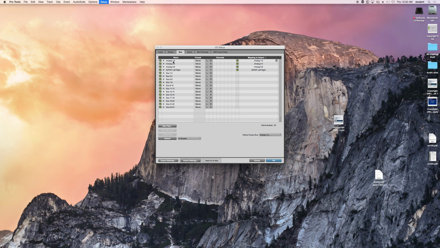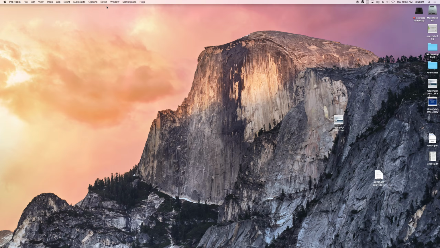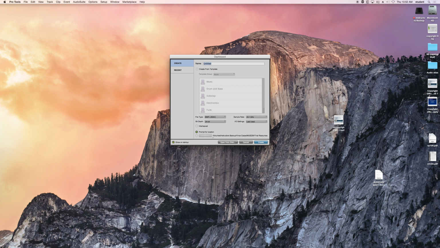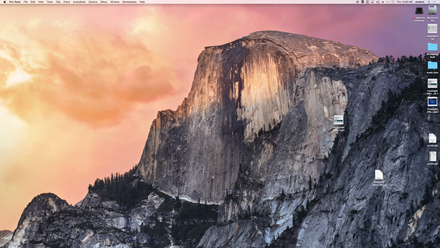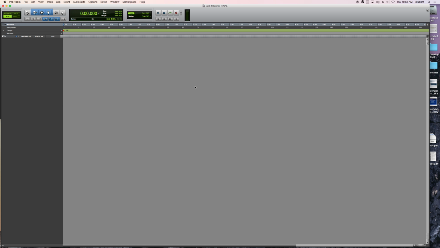Now in this situation, I have analog 1, 2 listed as my main output, where for the FCA 1616, it's listed as line 1, 2. But there you go in a nutshell. There is a start procedure. After this, you can go ahead and hit Create New, and you're ready to create your session. Let me open up the session that I had previously, and let's jump into the next topic.